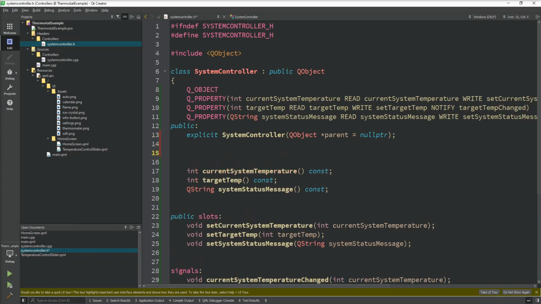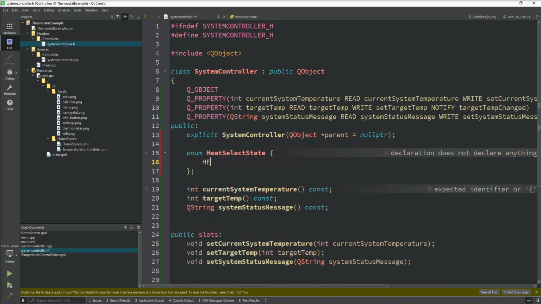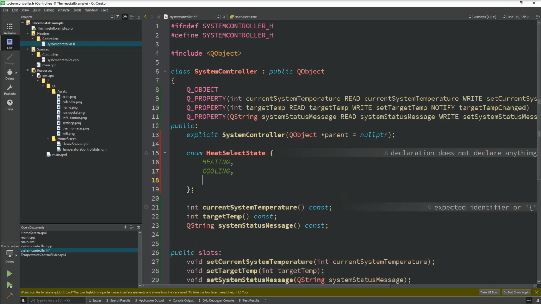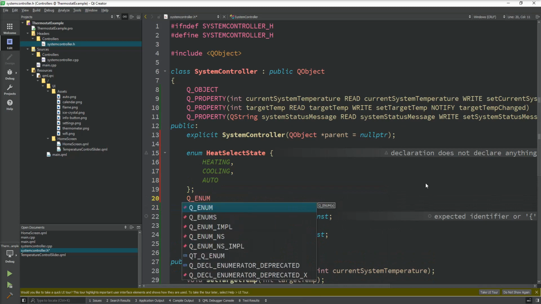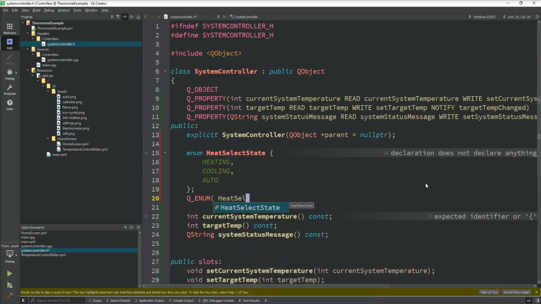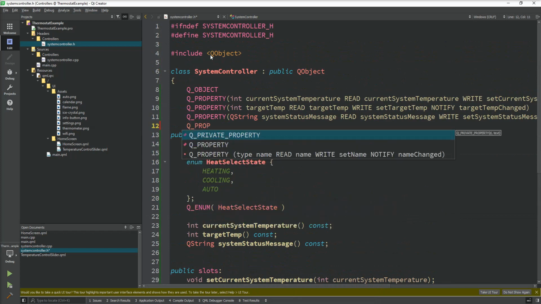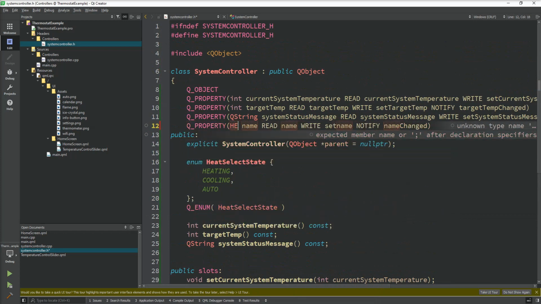But I think it'll be helpful to also add a state for what the system controller is currently doing: heating, cooling, or in auto mode. So let's go ahead and add an enum. We'll just call it heat select state, and we'll add heating, cooling, or auto. And to make that accessible, we'll use the Q_ENUM macro, and it's a heat select state. Let's see if we can add a Q property that would return the heat select state, and we'll call it system state.